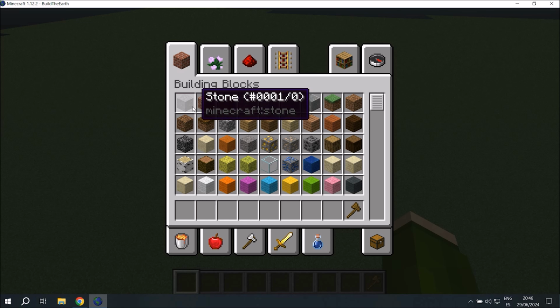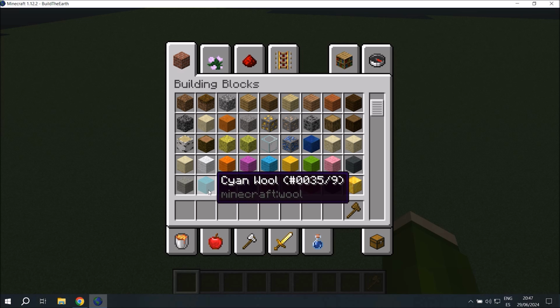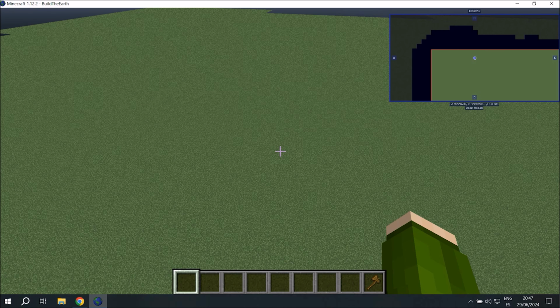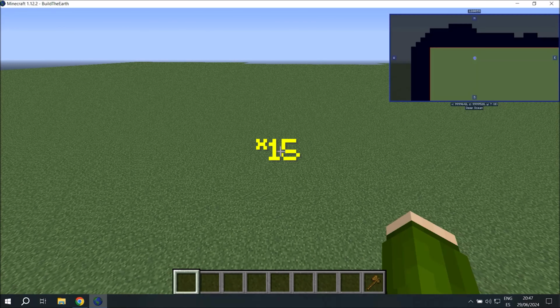For some blocks, we have the data value. The data value is the number after the slash. So in this case, for cyan wool, the ID is 35 and its data value is 9. 35 means it's a wool, and then 9 is the data value, which indicates the block's state, which for wool, each data value corresponds to a different color. Data values go from 0 to 15.